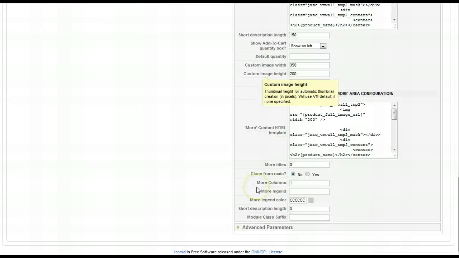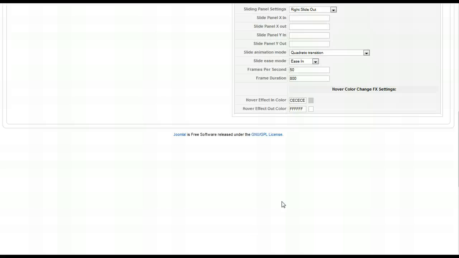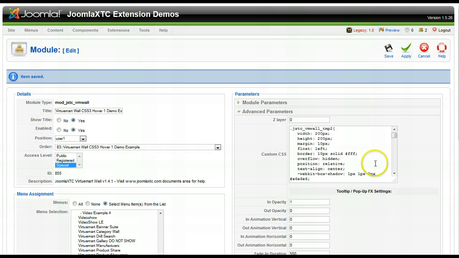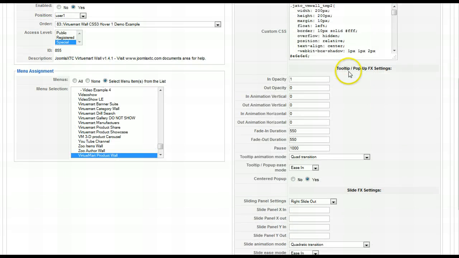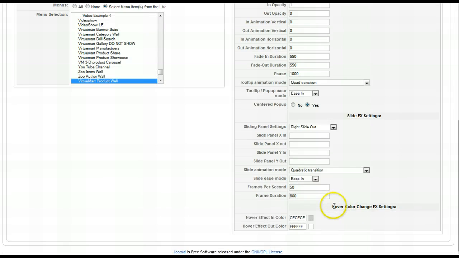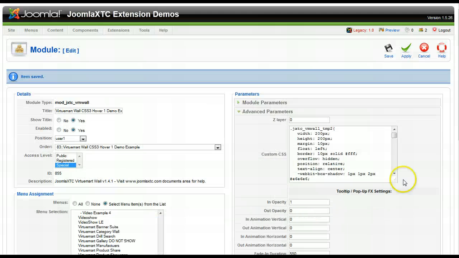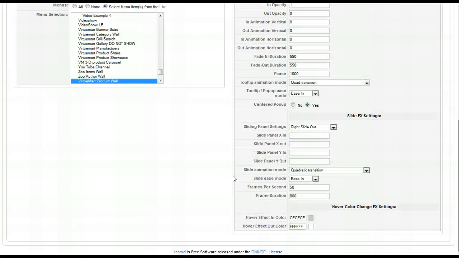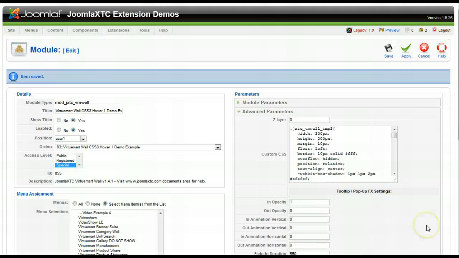So now we're going to move on to the advanced parameters. The advanced parameters work for the CSS and the tooltip pop-up effect settings and the slide effect settings and the hover change effect settings. Basically, to keep this short, because we've already been going about 20 minutes now, I'm going to go ahead and detail this in the second video about the advanced parameters for the Virtuemart product wall.